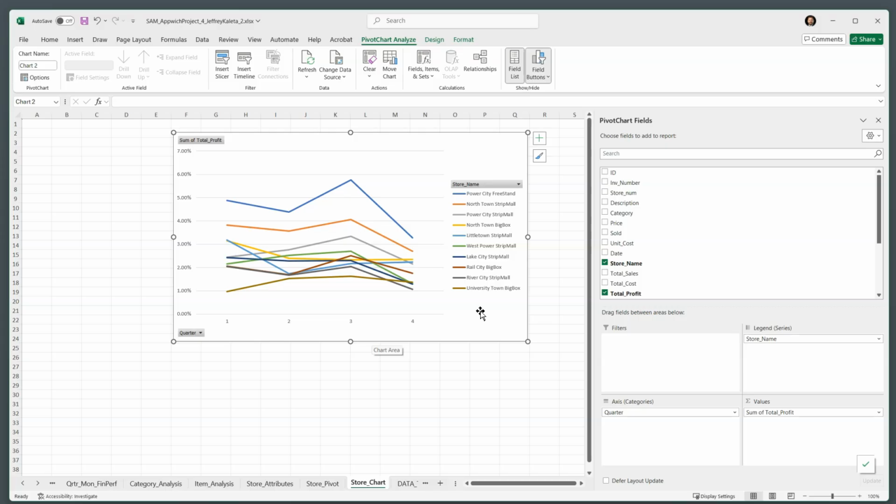Now, I want to point out something for you Mac users. So up here, we have buttons that say sum of total profit, a button that says quarter on the bottom left-hand side, and store name on the right. These buttons will not show up on a Mac. So just so you know. All right. So we have everything in place.